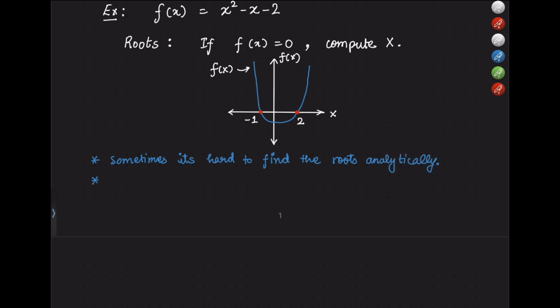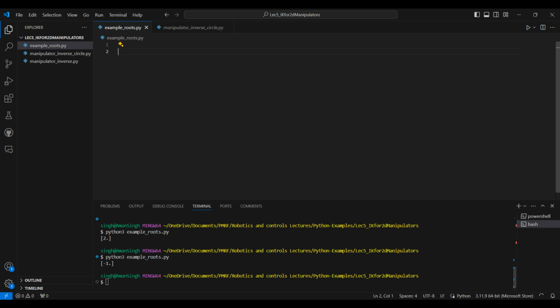So we will use a Python function fsolve to compute the solutions of f(x), and we'll later use this same function to solve the inverse kinematics problems. Now let's transfer to the Python environment. Now we'll explore an example of finding the root of a function using the fsolve from the SciPy library. We will later use it to solve IK problems.